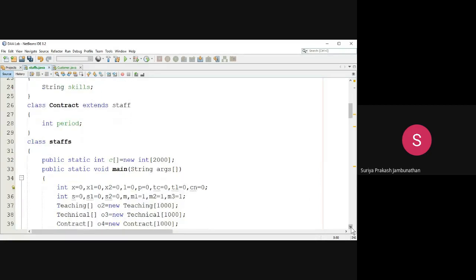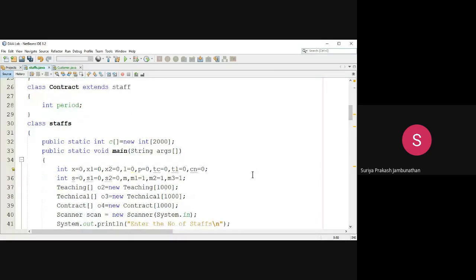So next to this, we have the main class, that is the staff class. What we are doing in the staff class is we are having an array, an integer array, and the array size is 2000. We are declaring the integer array at the starting of the class. Then we are starting the main function, public static void main. In this particular main function, we are declaring some variables.